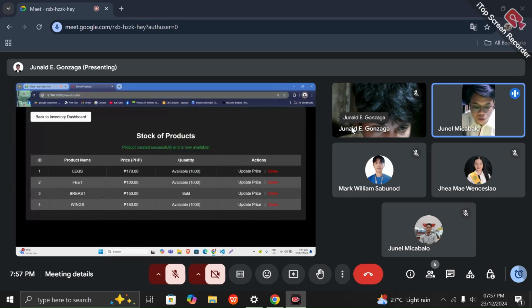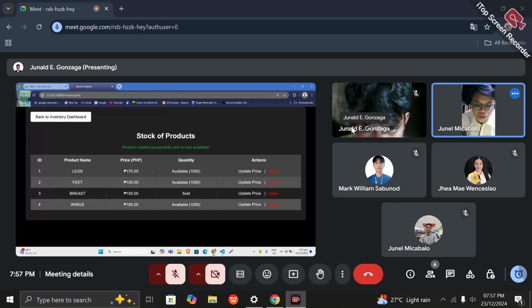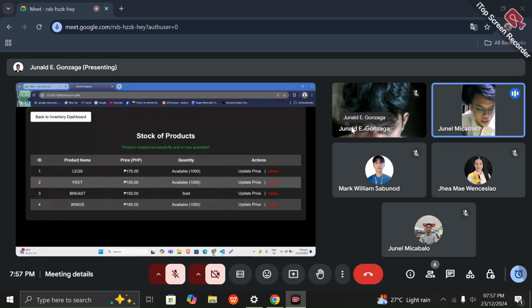Once you're done creating, you can see it in stock of products. We proceed to stock of products, and this is the product we created. You can see the ID, the product name that we sell, the price of our product, and the quantity. In the quantity, you see our available products and solds. If a product is sold to a customer, it is displayed as sold. So the breast is already sold out to our customers. And you can also update the price.